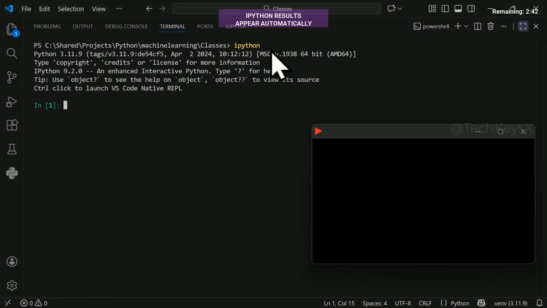If I run this command, you can see that now I am in the IPython environment. You can see this is an enhanced interactive Python. So this is like the standard Python without the I. If you were to remove the I from this IPython, then you would go into the standard Python. So with IPython, you do not need a print statement. A print statement is not needed to see your results. This is one of the advantages with IPython.